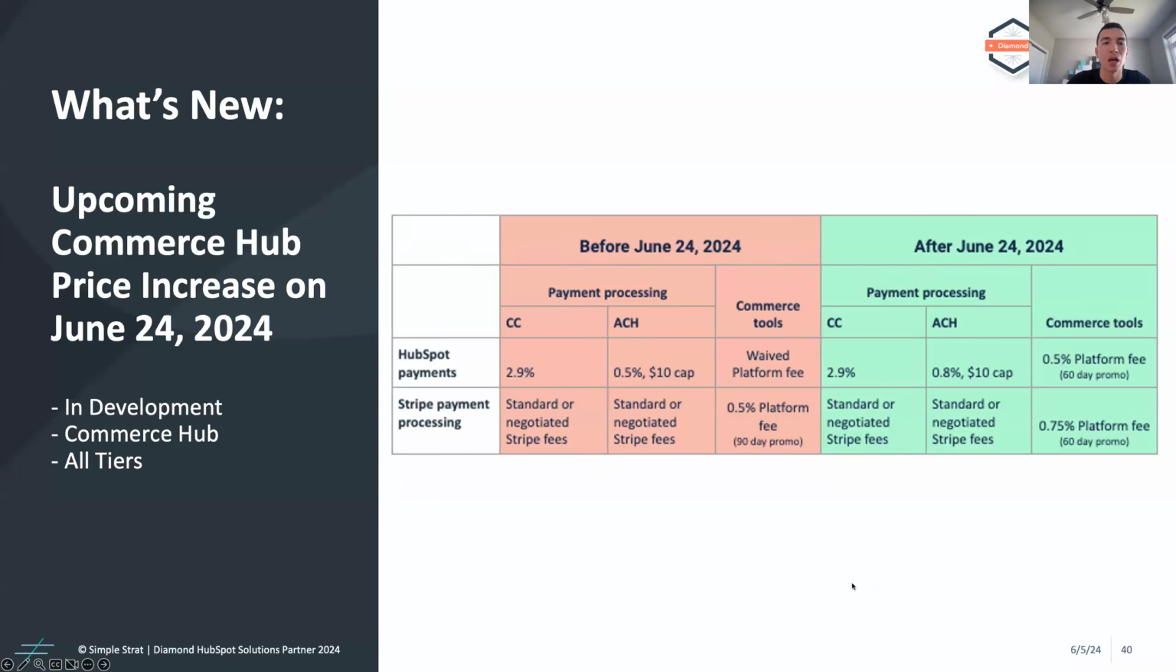With Commerce Hub, you can either process payments via HubSpot Payments or Stripe. So a couple changes are happening. There's a slight increase to the ACH fee for HubSpot processed payments. And then the big one is the increase in platform fees. If you were using HubSpot Payments in the past, you only paid HubSpot's processing fee. You didn't technically pay anything for Commerce Hub. And so now that's changing.